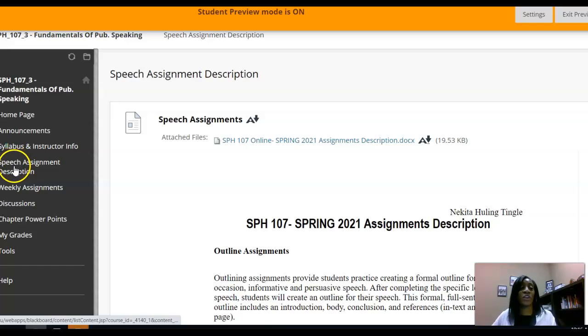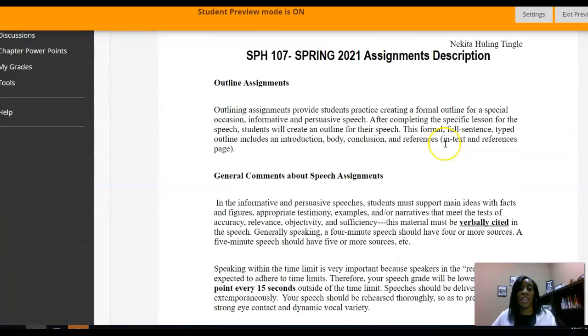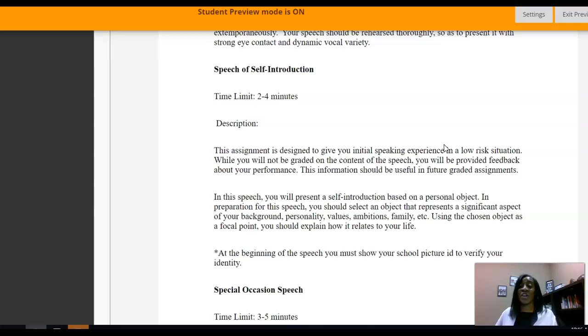So you'll click over here on speech assignment description and you'll scroll down to the speech of self-introduction. This first speech is for the class to learn all about you. You'll see that this speech is 2 to 4 minutes in nature and it's supposed to give you experience speaking in a low risk situation.